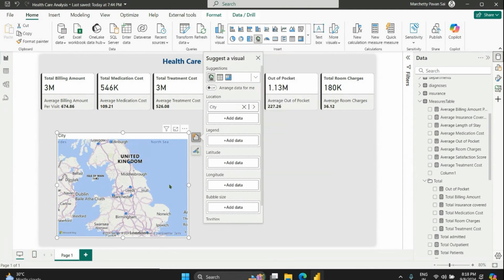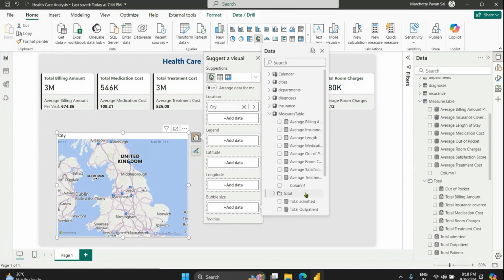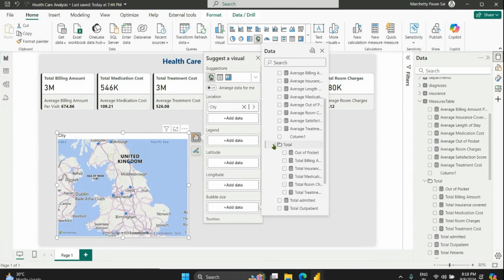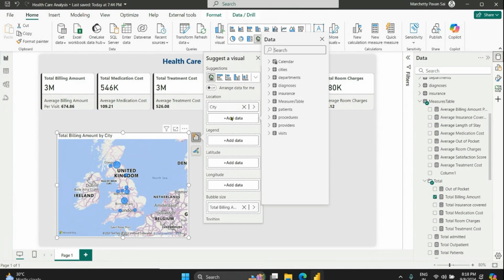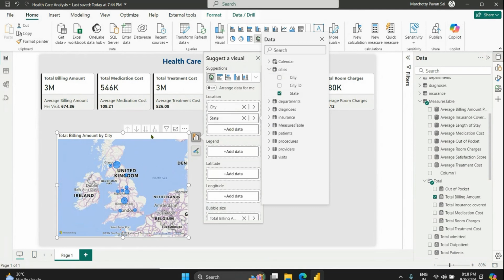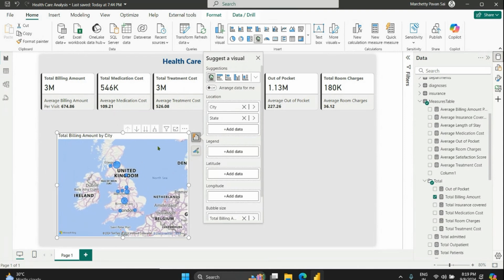And if I want to bring something into the bubble size, maybe related to total billing amount, I can bring that. So it will show me the billing amount based upon the city. Suppose I want to see that state wise also. If you add this to a hierarchy, then it would be different. Either you need to drill down like this or drill up, right? So this won't be much compatible.